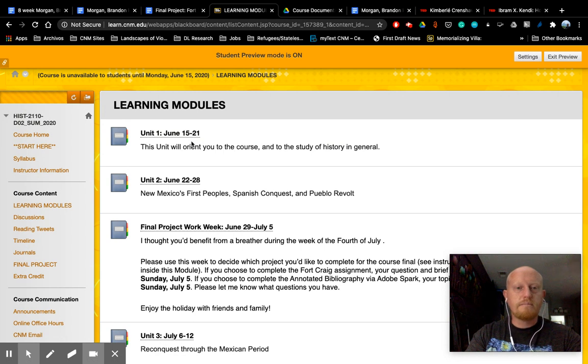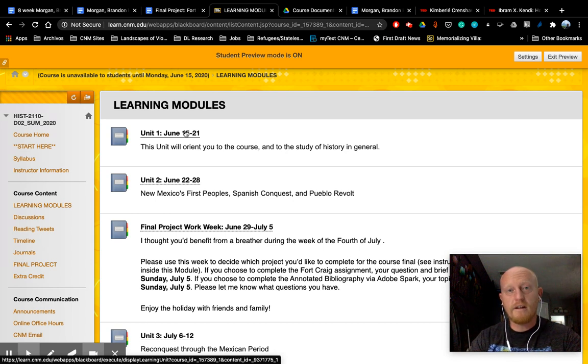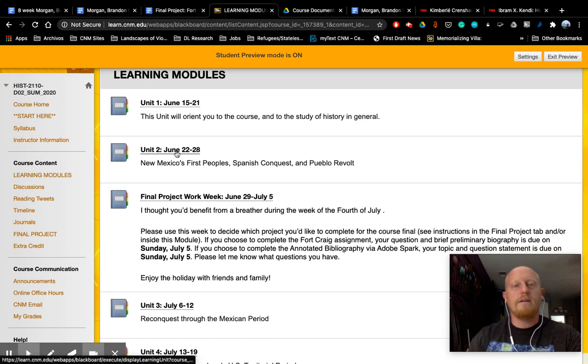Unit 1 is a little bit unique because it focuses on introductions to everyone else in the class, as well as a few activities and exercises that will get us to think about the field of history and how to study the past. Unit 2 begins the pattern of assignments that will be the same through Unit 2 through 6. So the bulk of the class will follow the pattern that is shown in Unit 2.